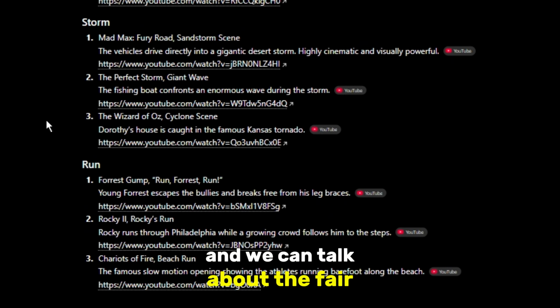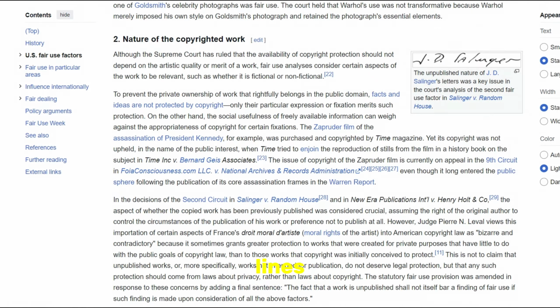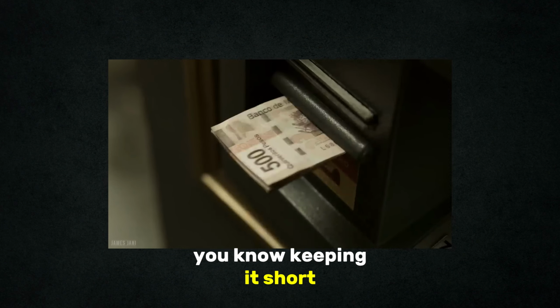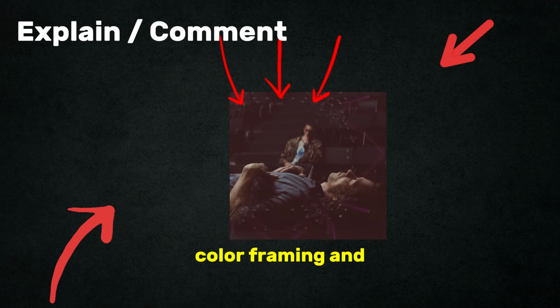And we can talk about the fair usage of movie clips, the copyright red lines and gray lines, and also some tricks to work around it. You know, keeping it short, substantially modify the clip in terms of text, color, framing, and all of that stuff. But that's maybe for another video.